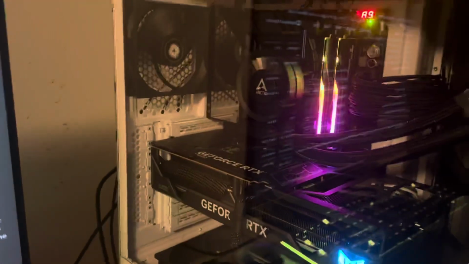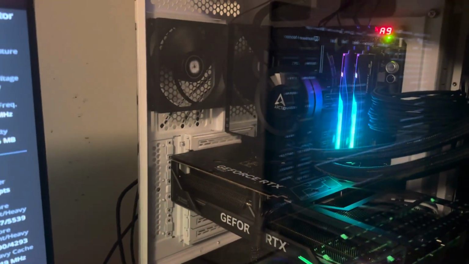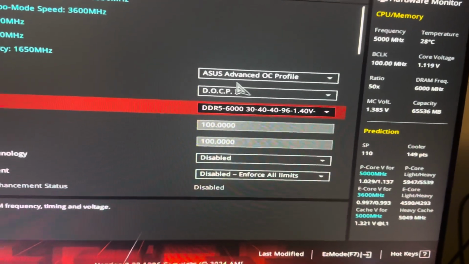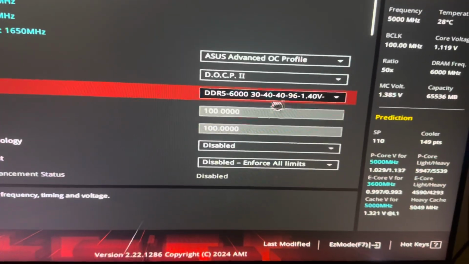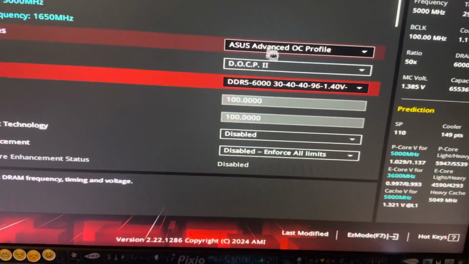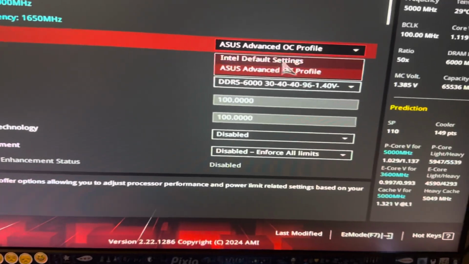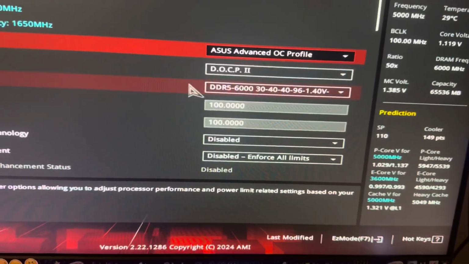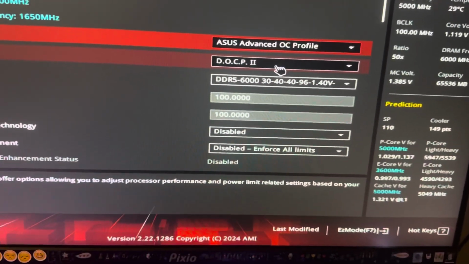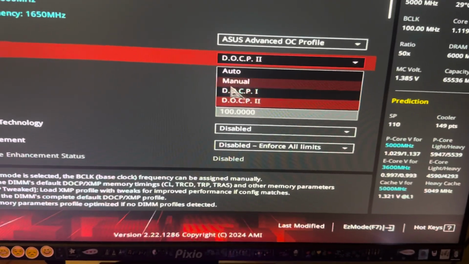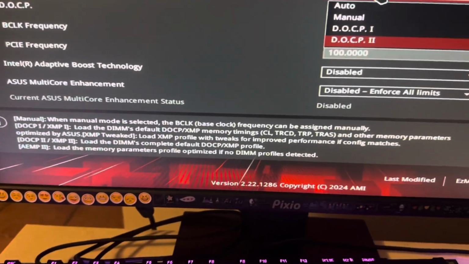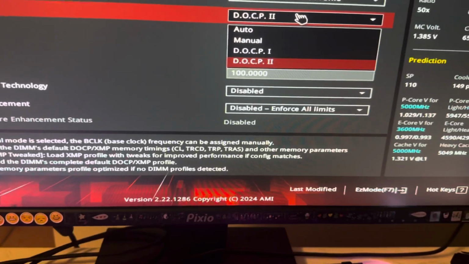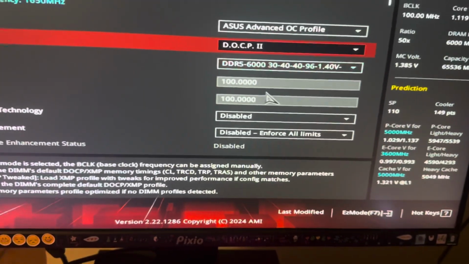I'm using the Liquid Freezer 420 edition. Anyway, in order to change most of the settings, I know this is really jank, but you have to change from Intel default to OC profile. And then I have my XMP set to 2, because 1 is basically Asus optimized. I'm pretty sure you can read the description there. Pause if you want.